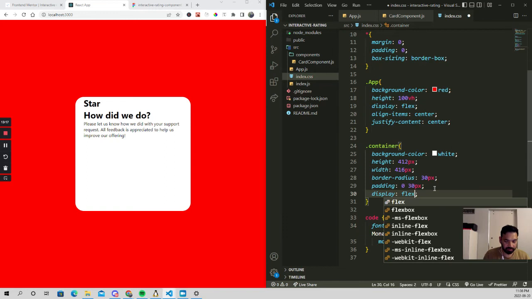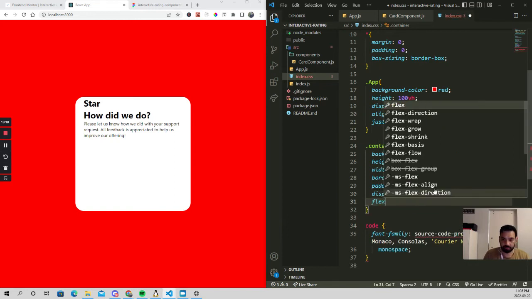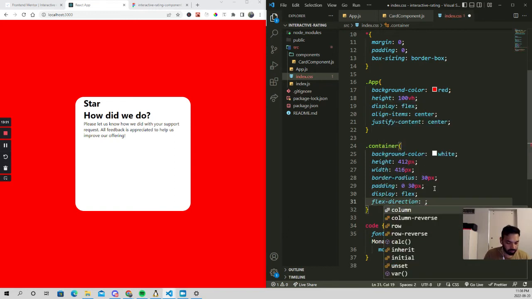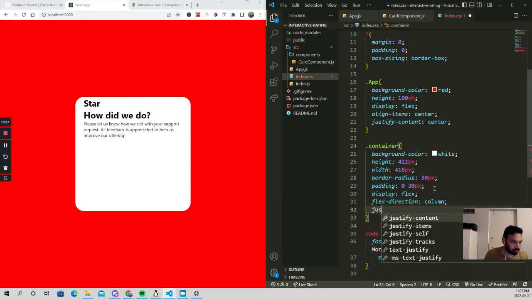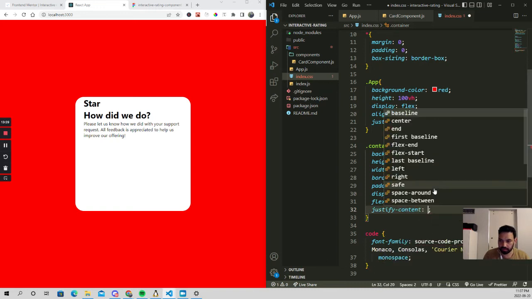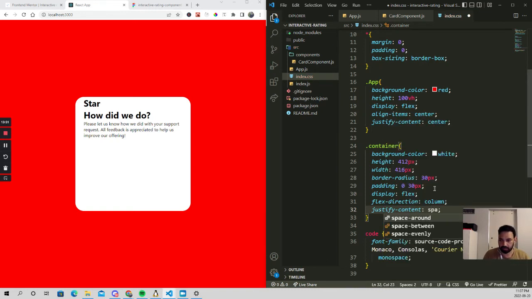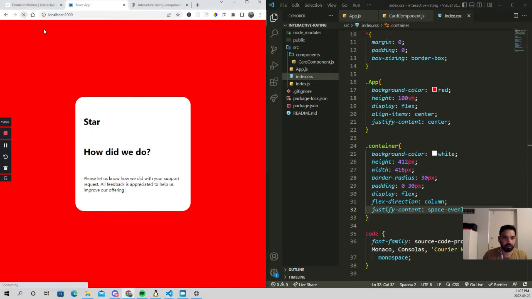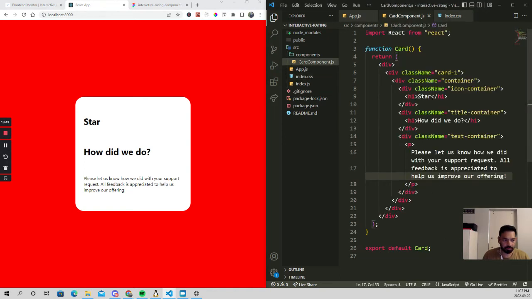Do display flex, direction column, and justify content space. Yeah, I can add more content. It's going to space it out evenly.